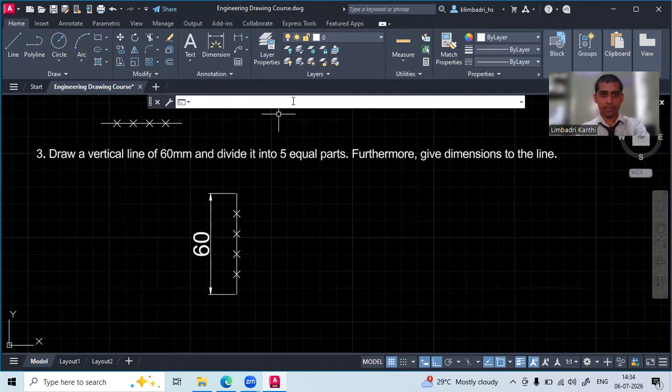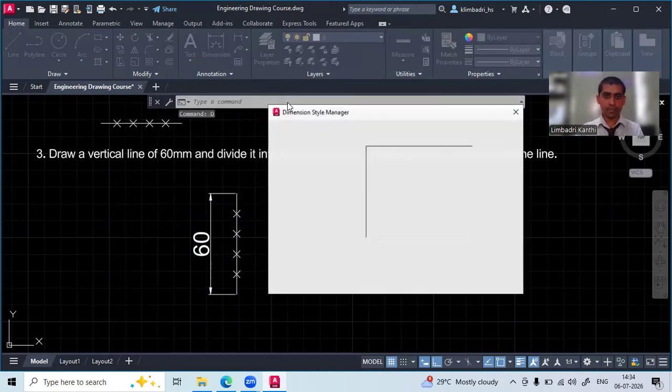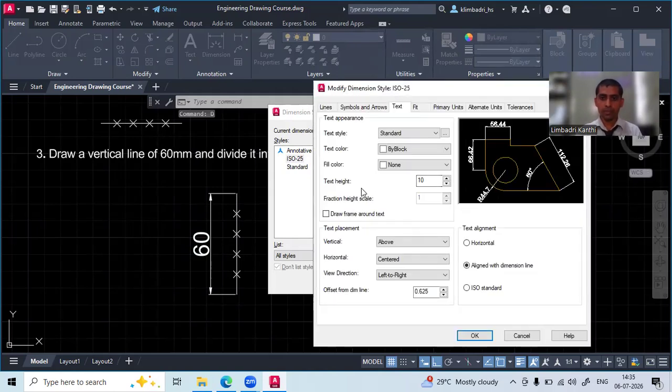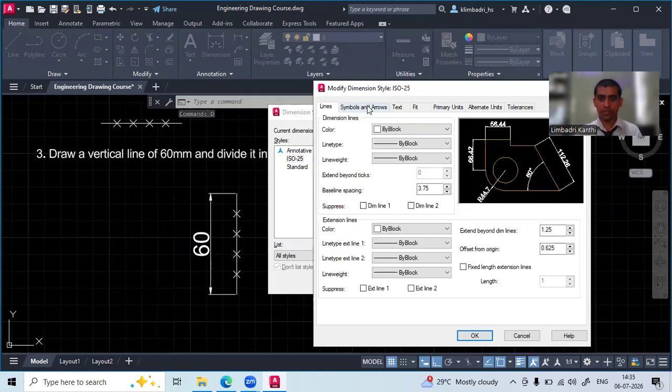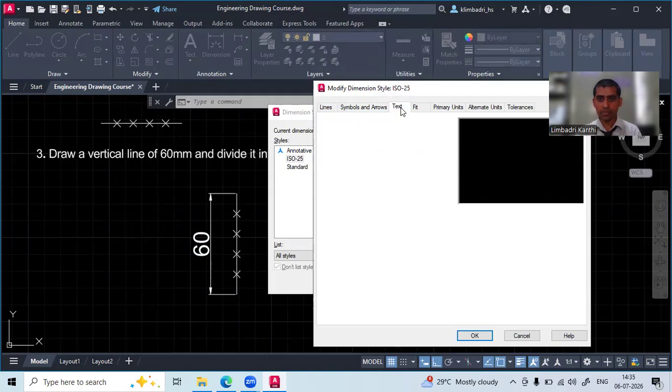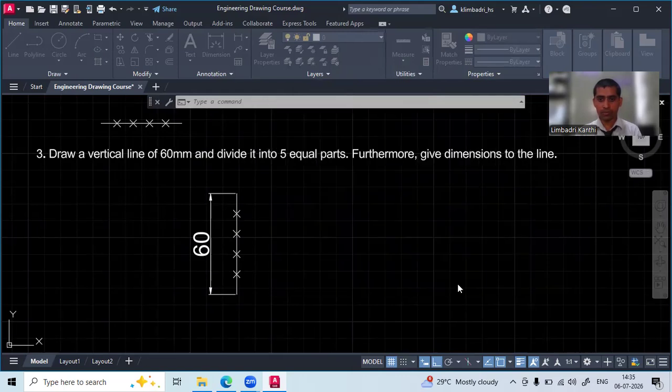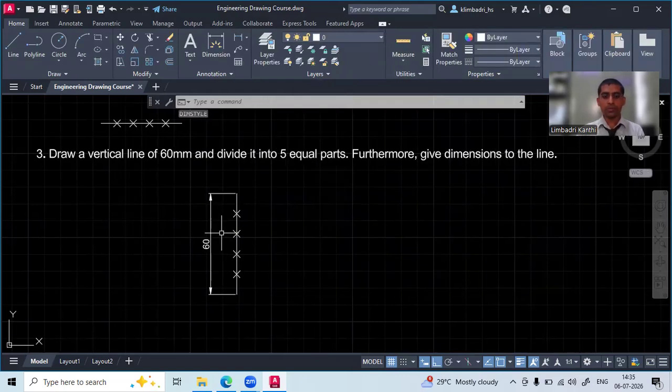So once again, D, enter, modify. So click modify. Then here you can change the lines. You can change the symbol, arrow symbols. You can change the text height. So here text is, let us say again, going back, I set just 4 mm, and then click OK, close. Okay. So this is how we have completed the third problem.